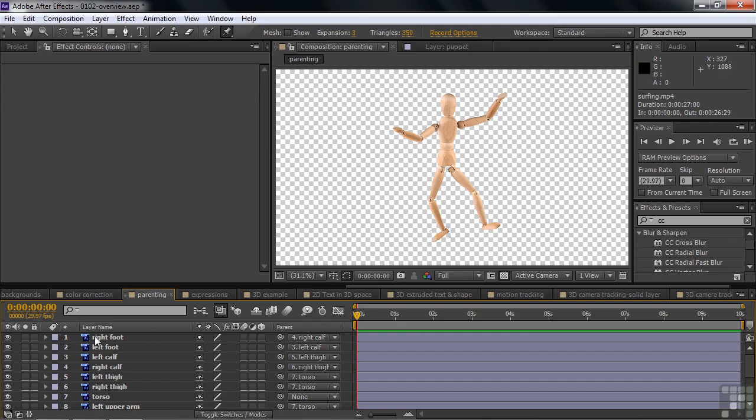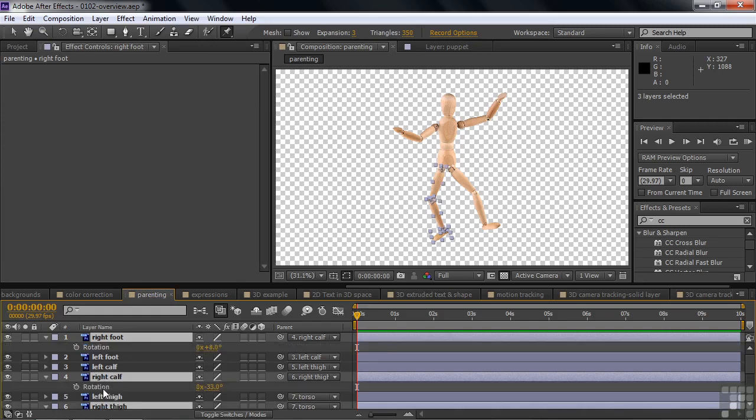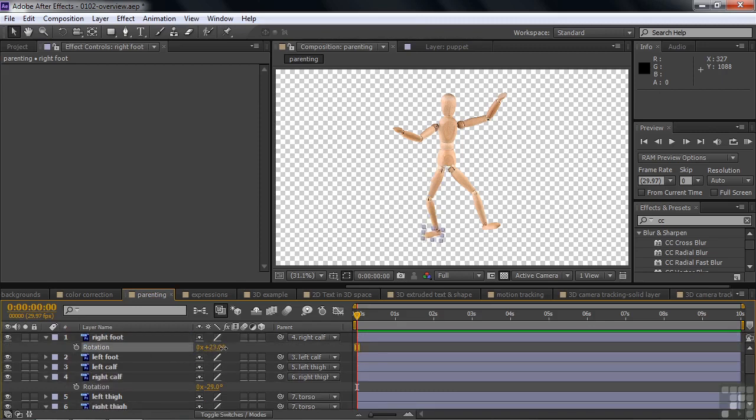If I select these guys, I go right foot and right calf and right thigh. Show you the rotation for those guys. If I want to change the rotation for the foot, for example, I can rotate the foot like that. See, like that. If I want to try the rotation for the calf, it would be the calf like that. Notice how the foot is attached to the calf.